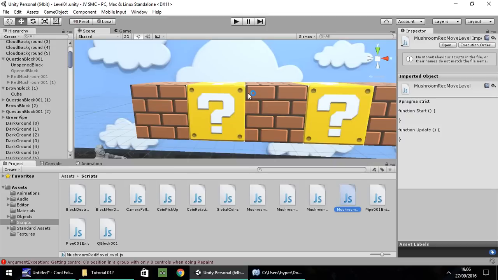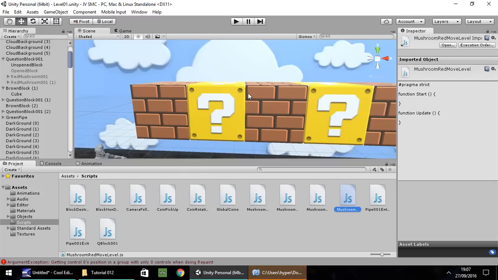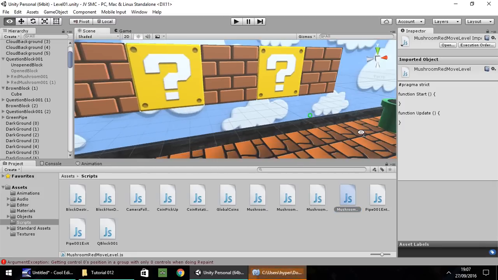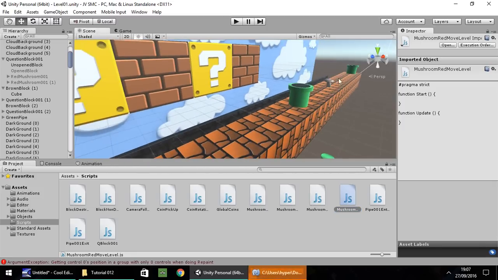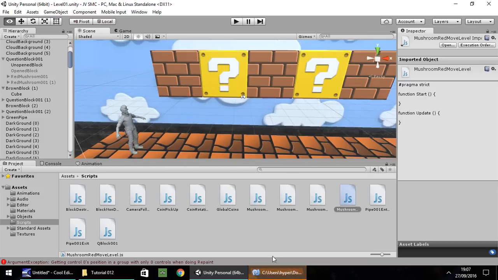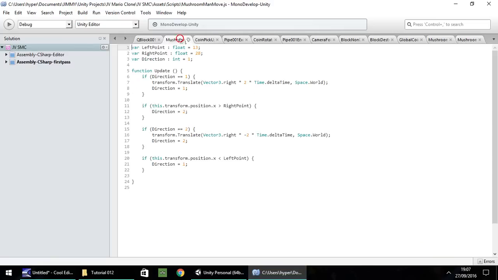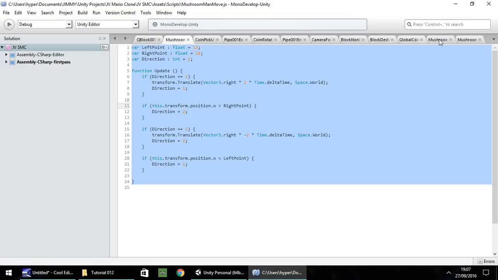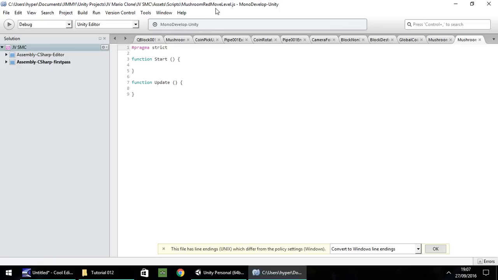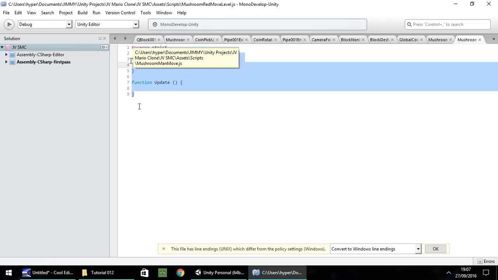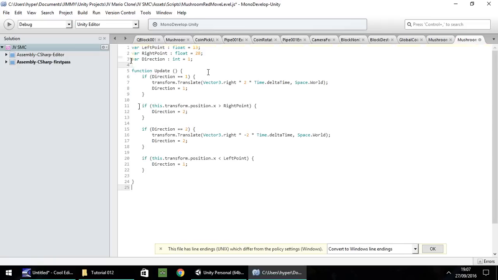Now, I said we can cheat in this. The idea of us cheating is that, if you remember the last episode, we created the mushroom man, which moved between 2 points in the level. I'm sure you remember that terrible mushroom over there moving between the two pipes. So we can use virtually the exact same script. So let's find that script, which is this one, I believe, MushroomManMove. If you copy all that script, MushroomManMove, and put it in the MushroomRedMoveLevel script that we've just created in Unity, you can literally paste that in there.